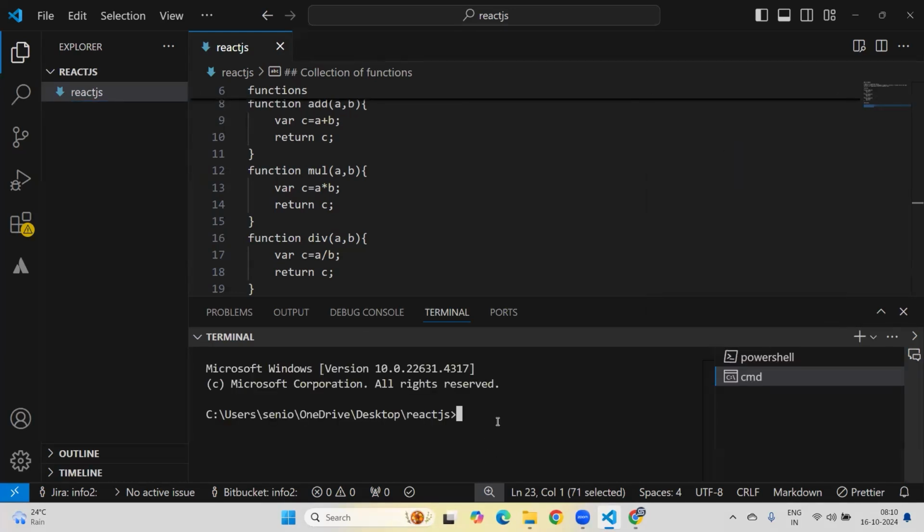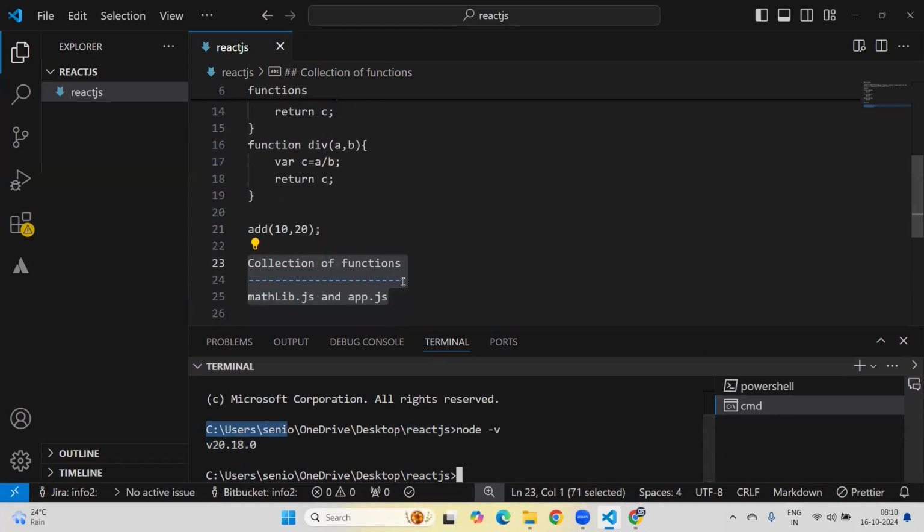So now, see, already we are in the React.js directory. I just want to check the version. So node space hyphen v. Hyphen v means version. So this is the version we just installed, 20.18.